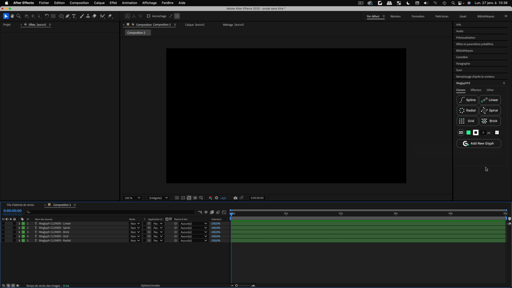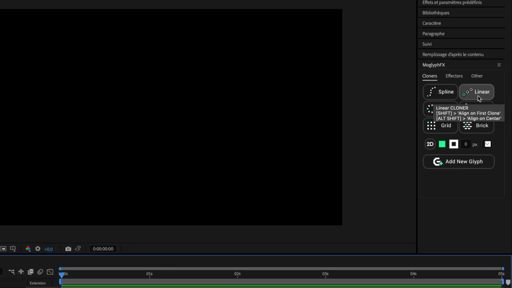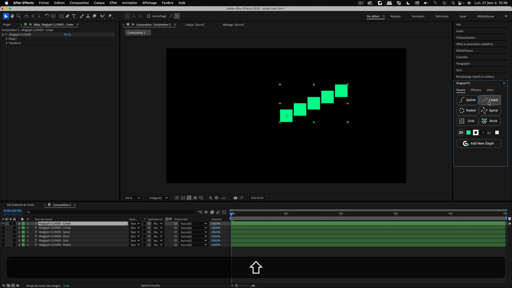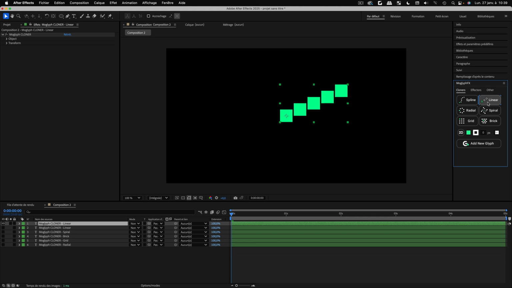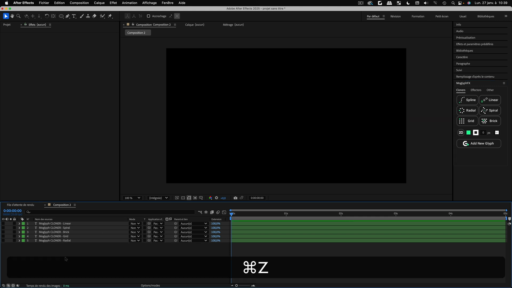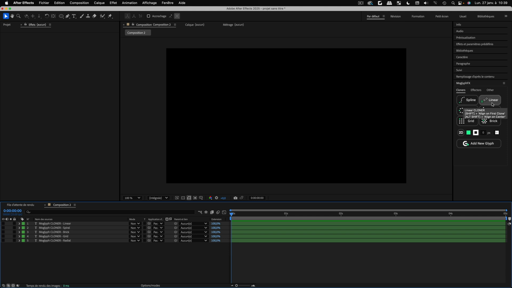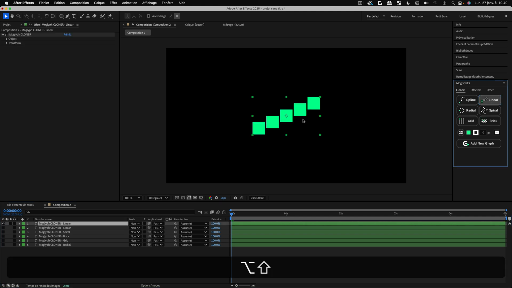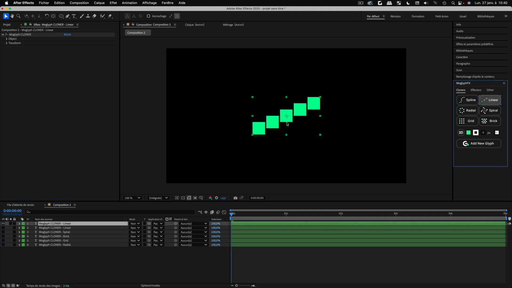As you can see, if I go over the button with my mouse cursor, the help tip is telling me that Shift will align on first clone and Alt Shift will align on center. So if I shift click on this button, it will just skip the modal window and force the alignment to be on the first clone. So let's undo that. And now if I hold down both the Shift key and the Alt key while clicking this button, I will create the same thing, but this time the cloner will be aligned on the middle one.